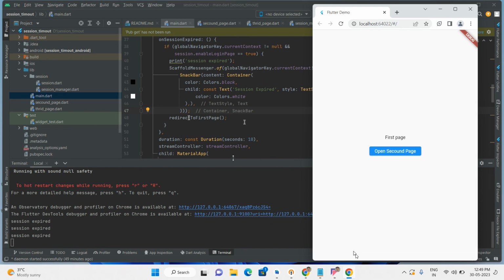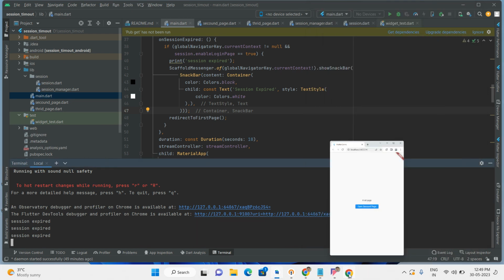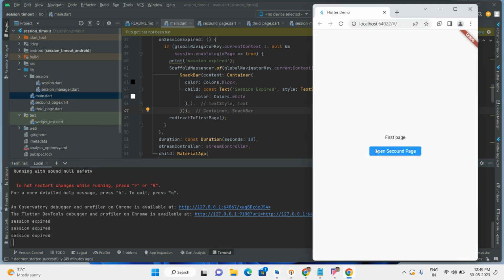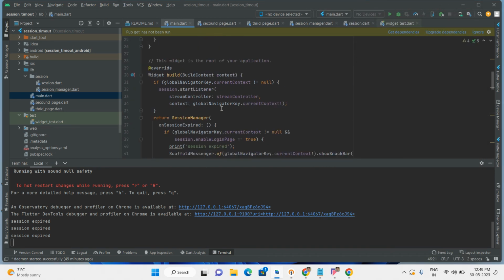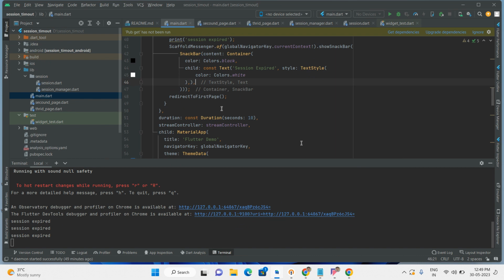So this way, you will be able to implement timeout session in Flutter. Some developers don't know how to implement this. Actually, we don't have libraries either. Only one library is there, the timeout session library. This one I customized for you. So this video might be helpful to you.